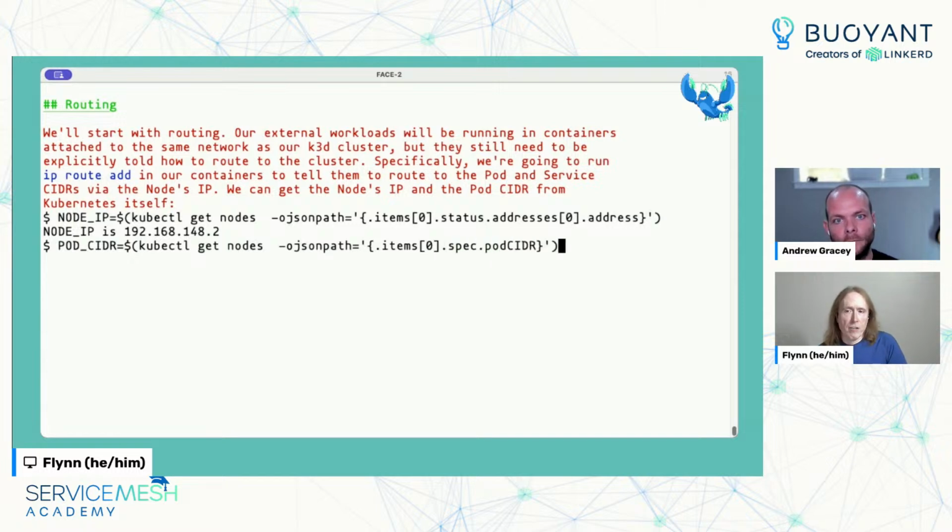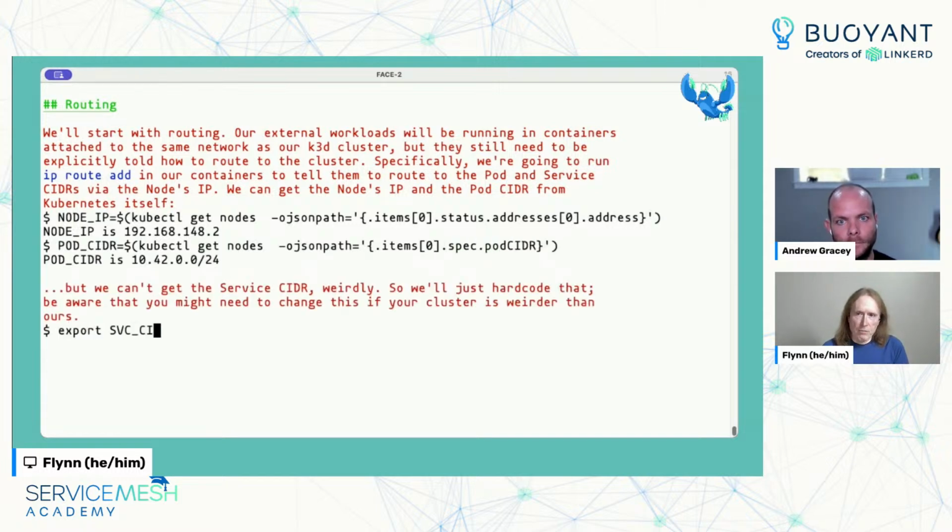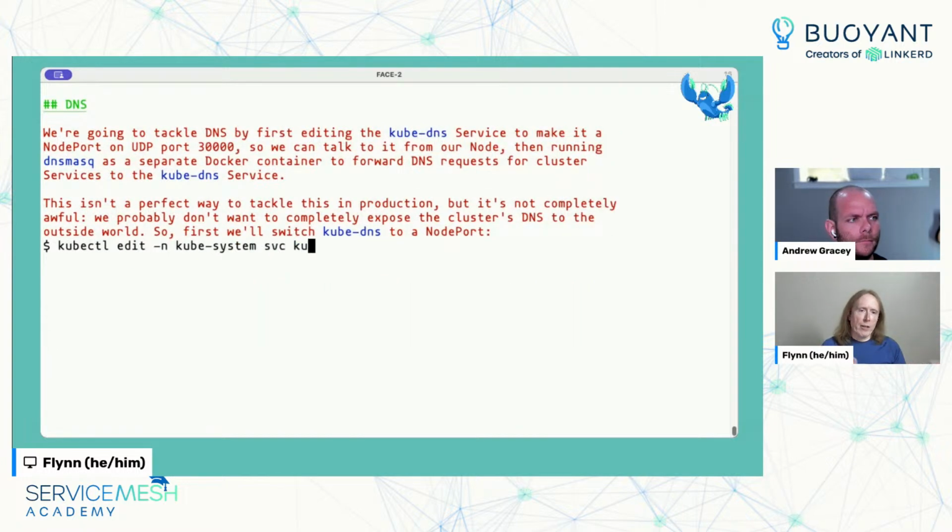I can get the pod CIDR out of Kubernetes, which is great. 10.42.0.0/24. For some crazy reason, Kubernetes won't let you read back the service CIDR. If you're running K3D, chances are really, really good that your service CIDR will be 10.43/16. But depending on how your cluster is set up, you might need to change this if you're trying to follow along at home later. I don't know why Kubernetes won't let you read that back. It's kind of weird. So given that, we will be able to run IP route add commands and everything will be great. Next up, DNS.